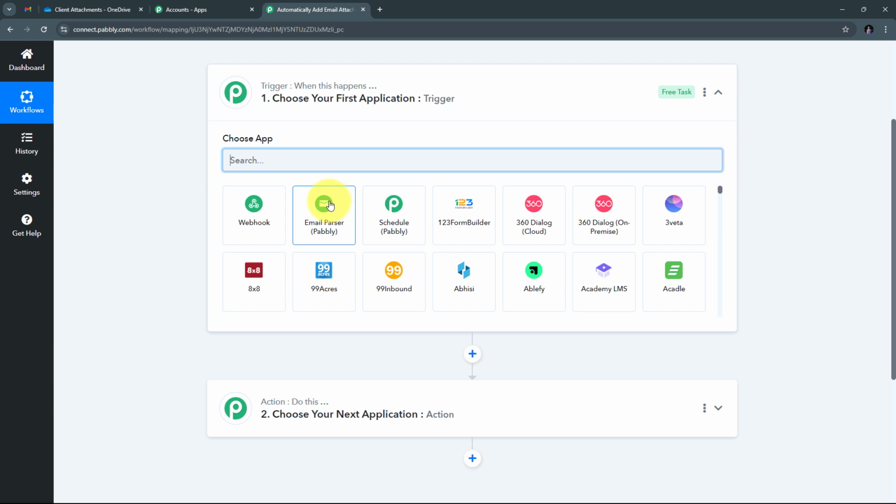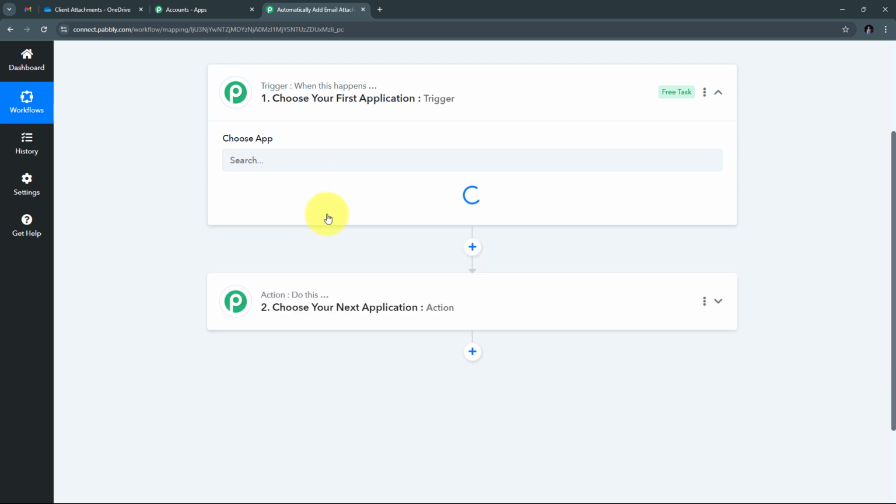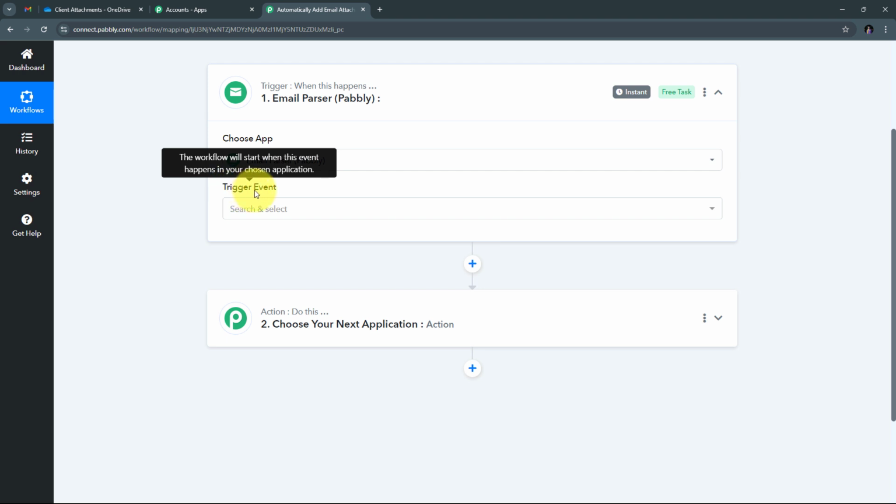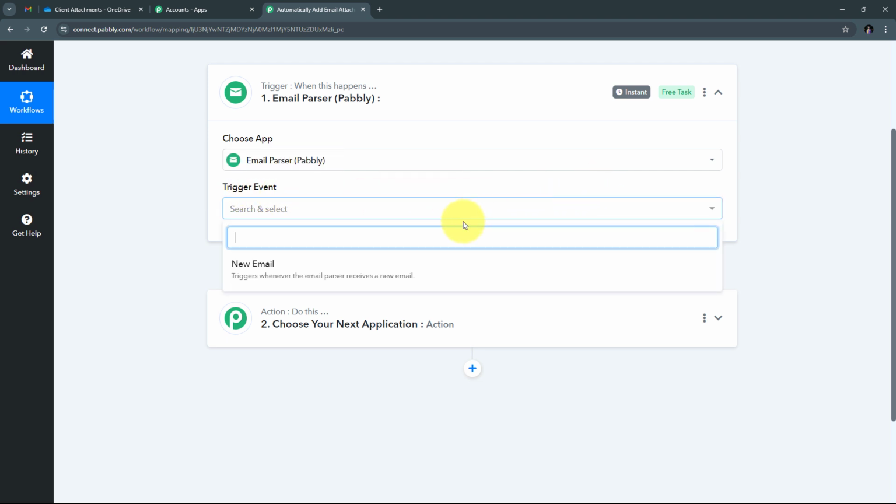So by using email parser, I'm going to get all the emails that I'm going to receive on my Gmail account, and I'm going to forward all those emails to Pabbly Connect. So here I'm going to select email parser as my trigger application. And now I have to give a trigger event. So I'm going to open this tab. A new email will be my trigger event. So I'm going to select this.